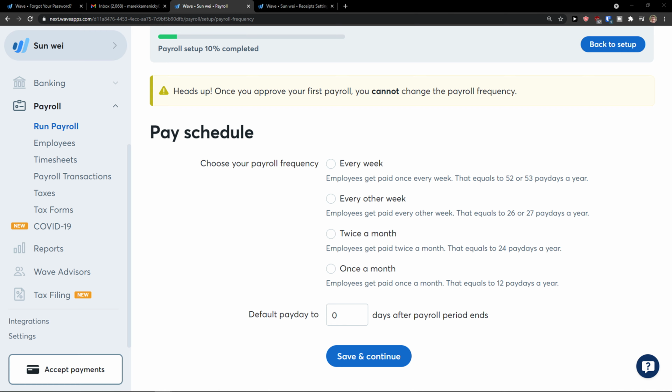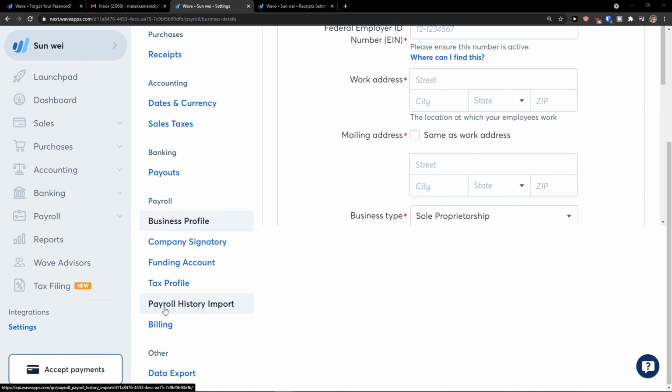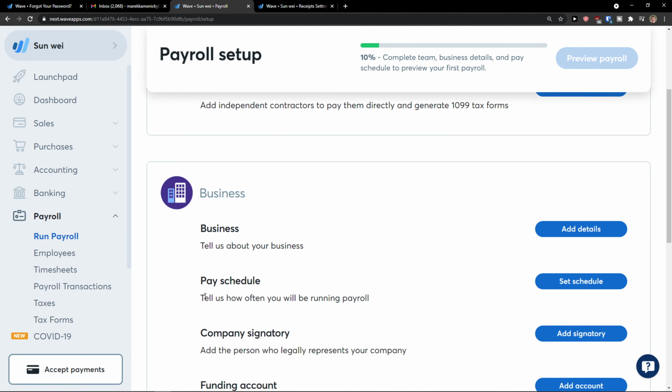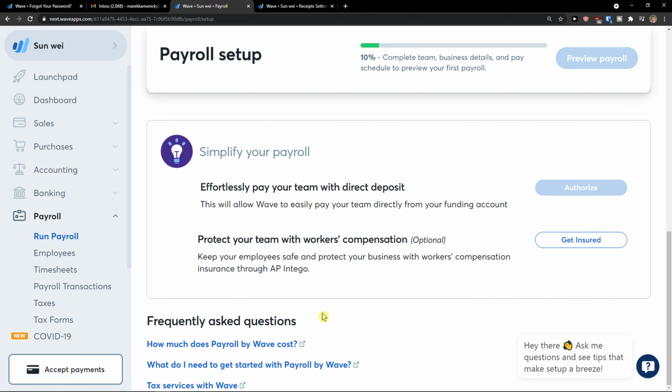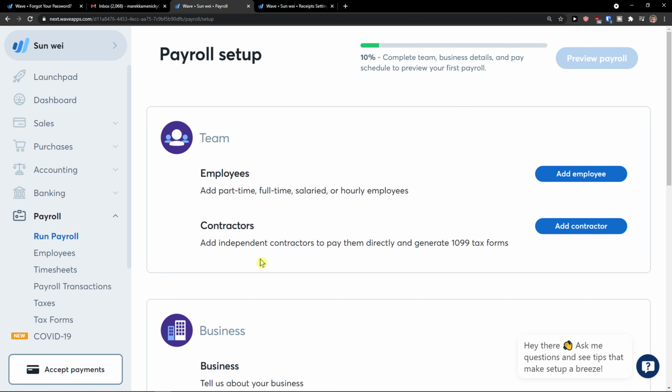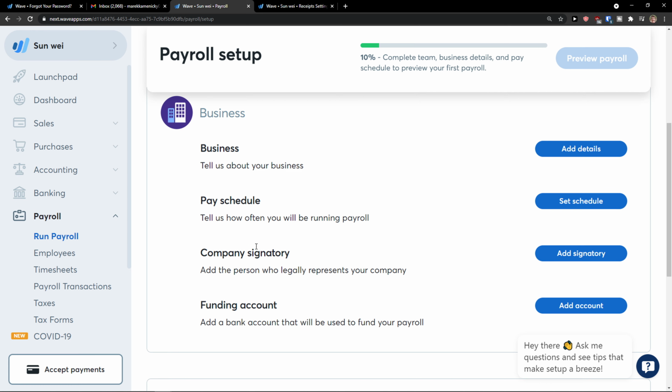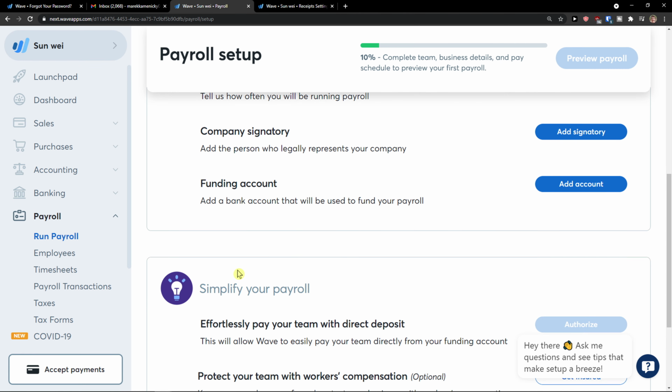And to go further, go to settings. And now you can simply go to the company signature, billing, and it's right here. But what I'm going to do, guys, is set up the payroll in the next video: how you can add an employee, how you can add a contractor, how you can add details to your business, pay schedule, company signature, funding account, etc.